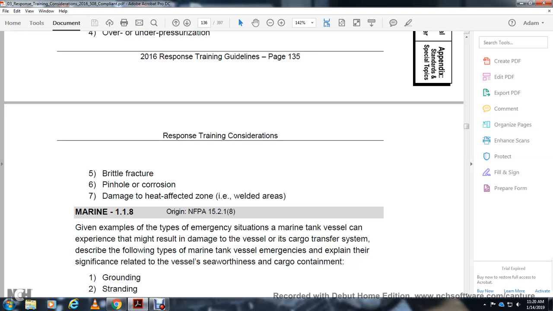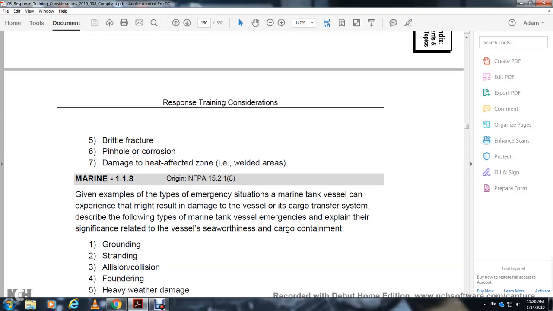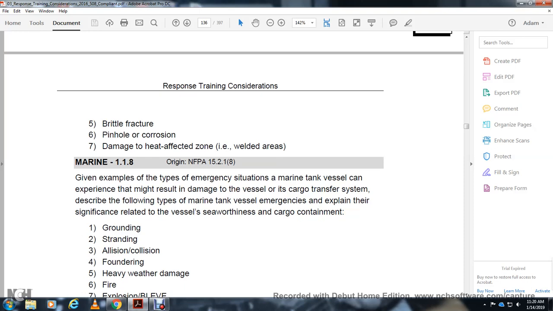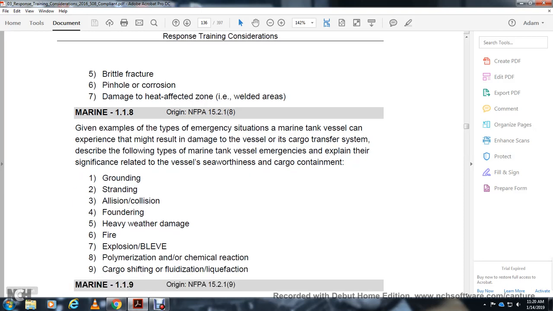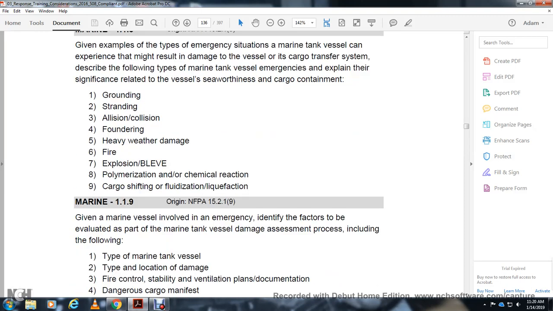Describe the following types of marine tank vessel emergencies and explain the significance relating to vessel seaworthiness and cargo containment: grounding, stranding, allision, collision, foundering, heavy weather damage, fire, explosion, BLEVE, polymerization, other chemical reactions, cargo shifting, fluidization, liquefaction.